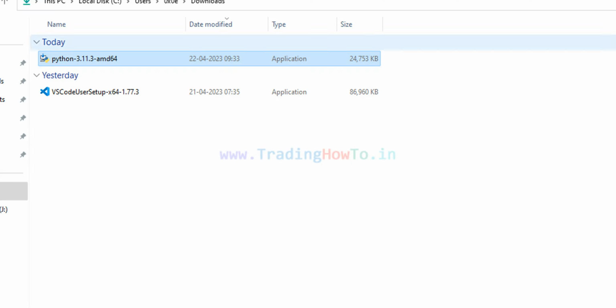So this is it, guys. This is how we can download and install the latest version of Python in a Windows 11 laptop or computer.